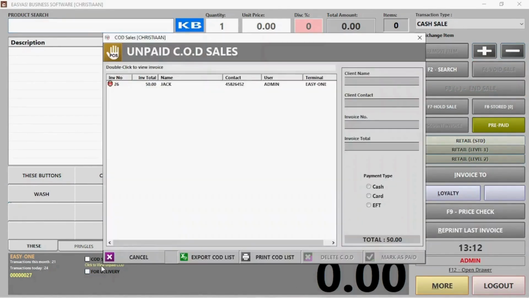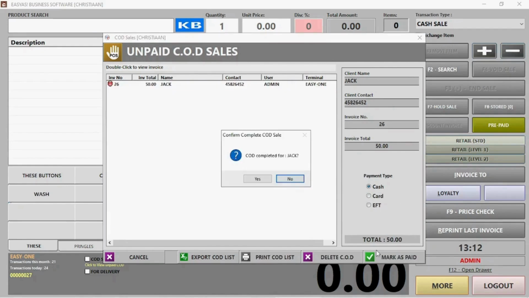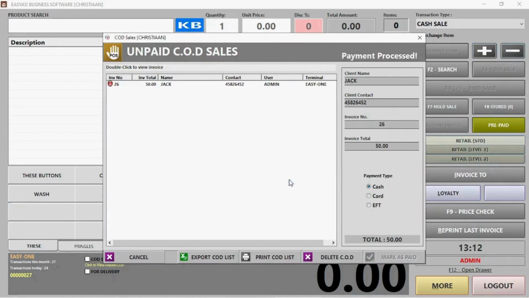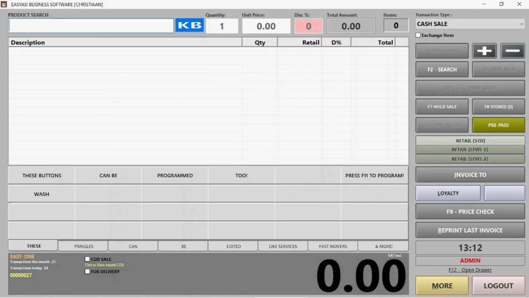Clicking on the yellow text underneath the checkbox will open unpaid cash on delivery sales. Here you can choose the sale, method of payment, and to which day's sales you would like to add it. Now that we have covered all the buttons and features, we will be going over all the different types of sales. First up, we have a normal cash sale.